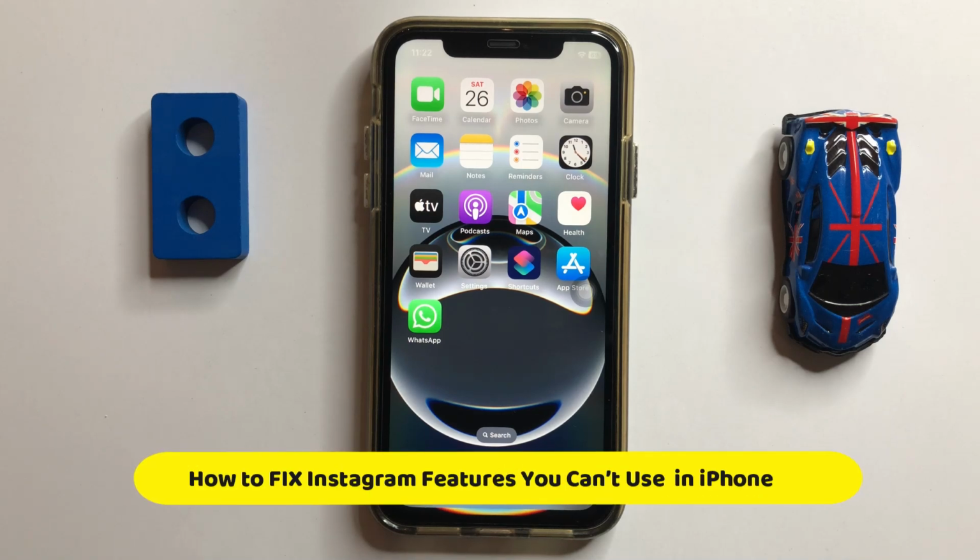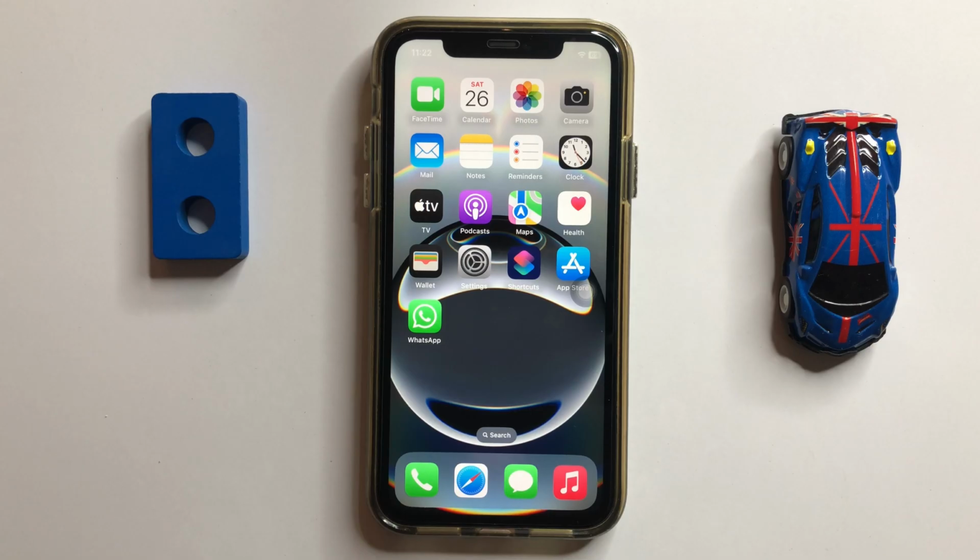How to fix Instagram features you cannot use in iPhone. So let's start the video.